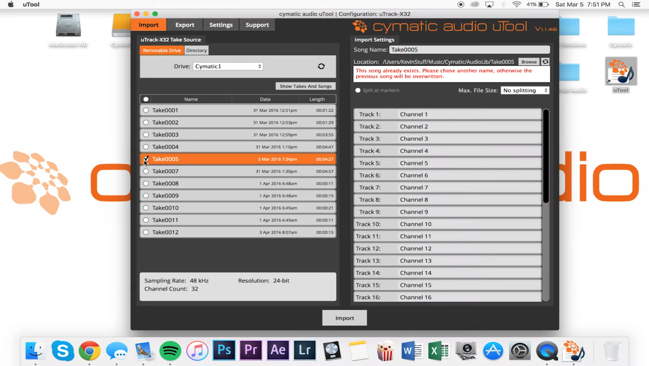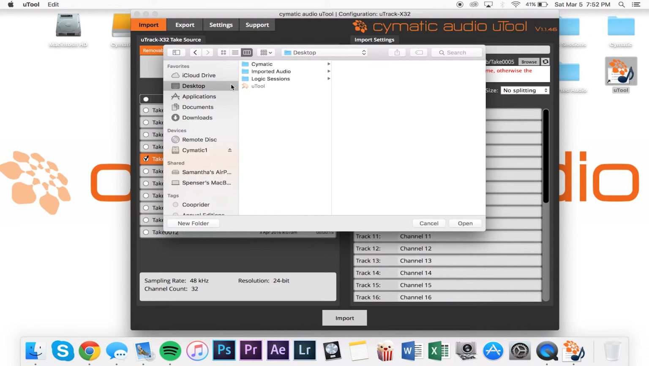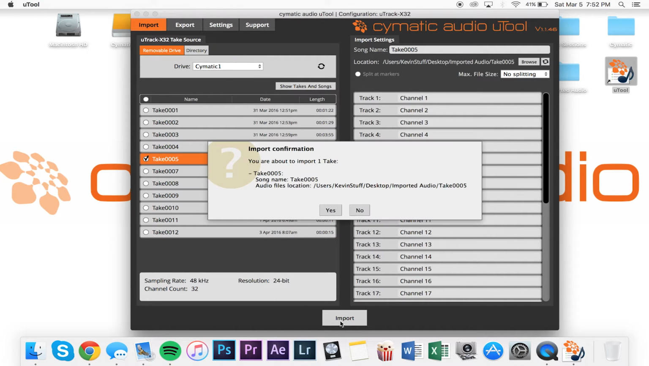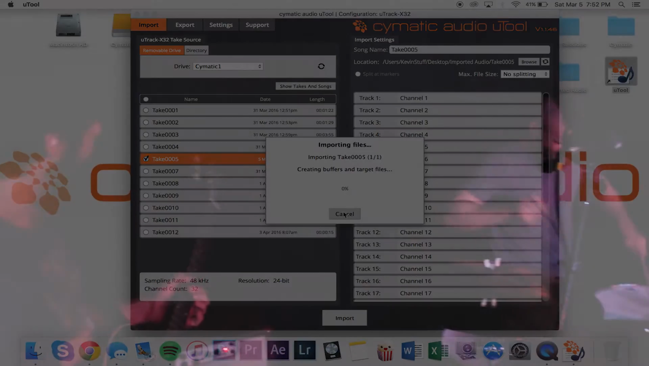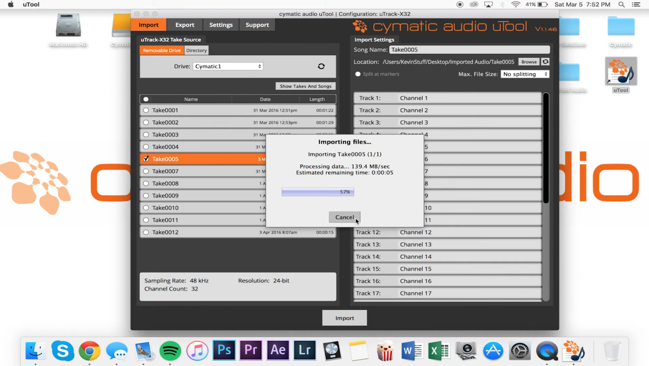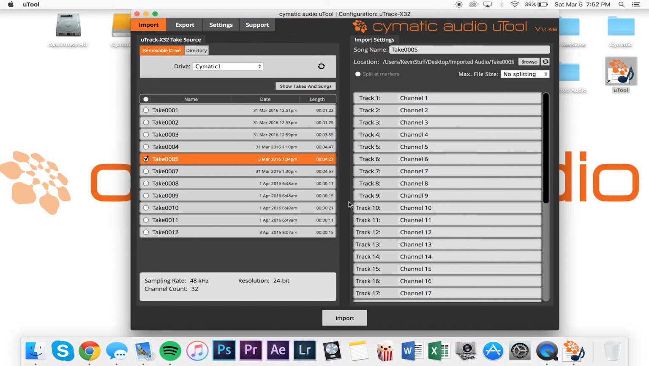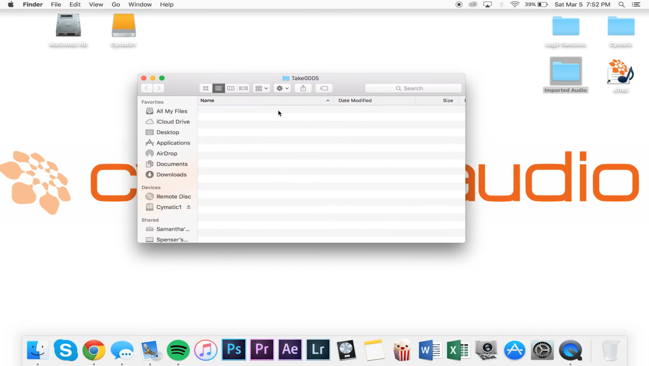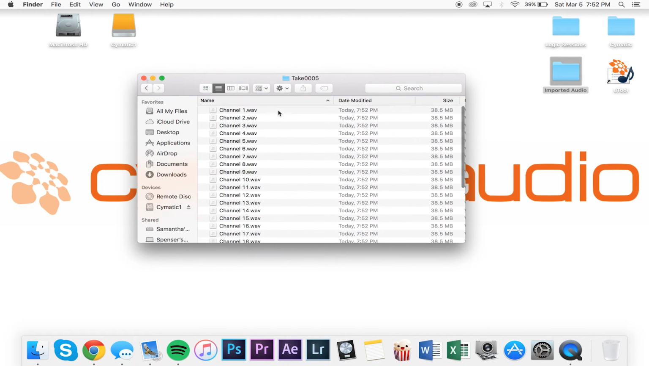Now that uTool is open, select the drive that you recorded on. Select the take that you want to import into your DAW. Choose your desired destination and click Import, as demonstrated. We've now uploaded 32 waves.